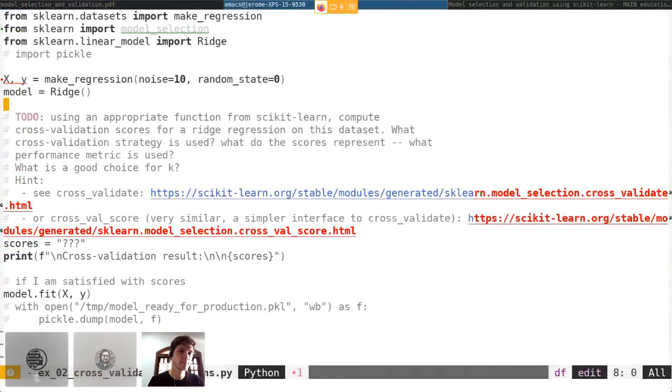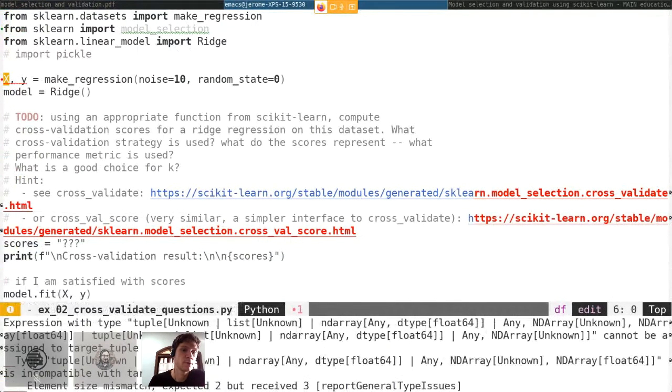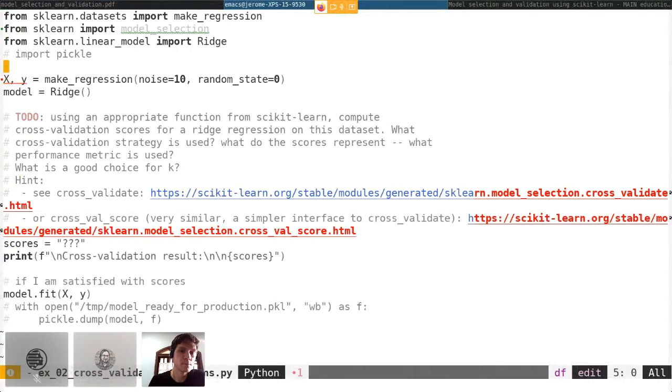So here it is. We make the regression using the same function to generate some simulated data. And again, we will be using a ridge regression. And now I would like you to look at the scikit-learn documentation for cross-validate. You have the link here or in the slides, and find how to use that function in order to obtain cross-validation scores for our model on this X and Y dataset.